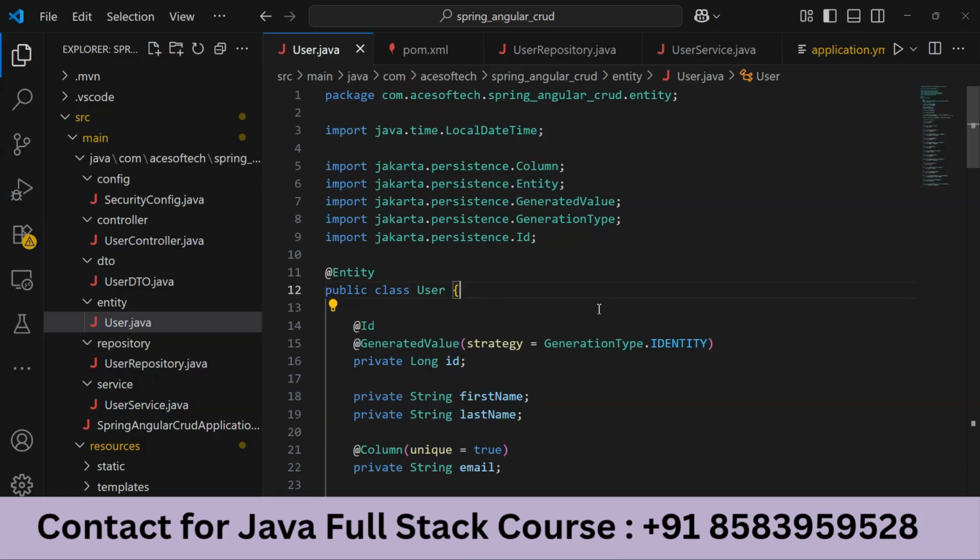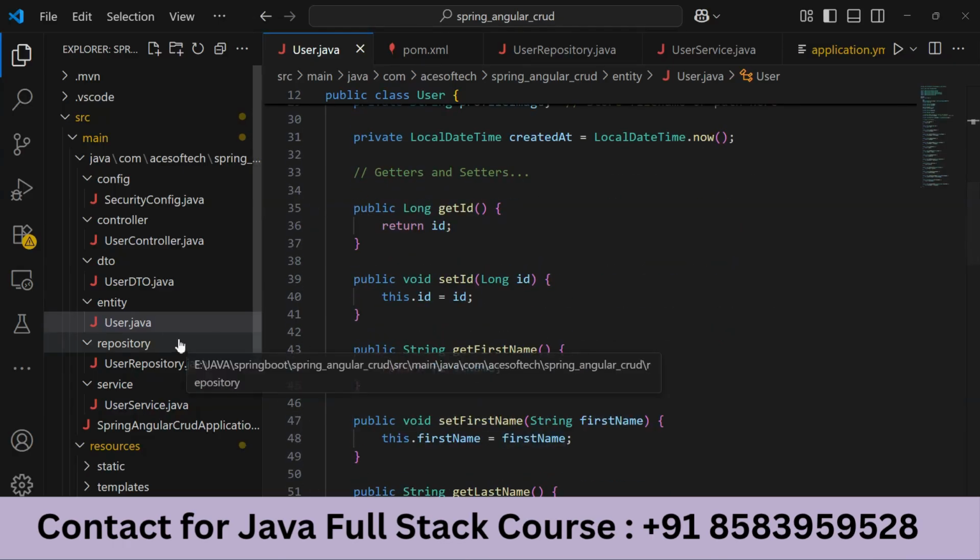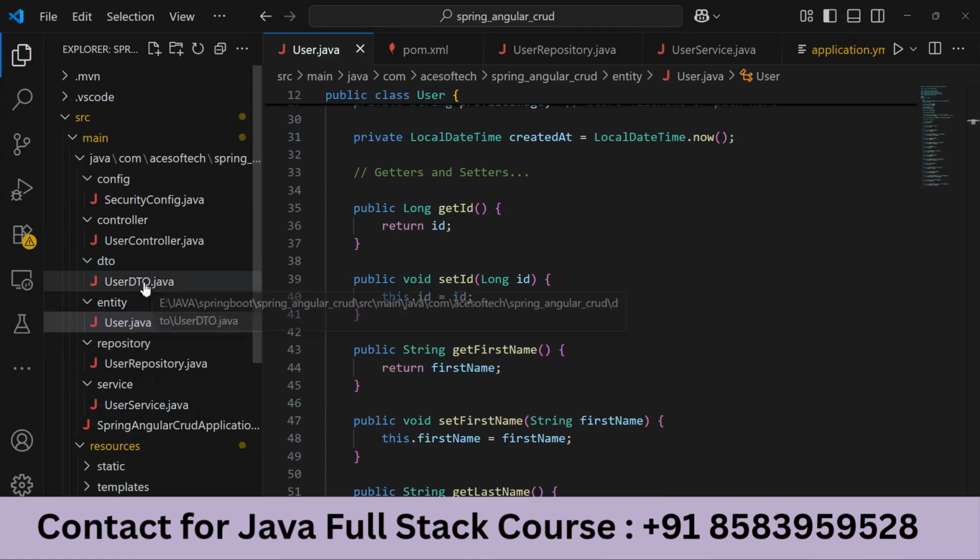Next one, and these are of course the packages which are required for all these things. What we will do is create a user DTO here, so that you will understand the difference.